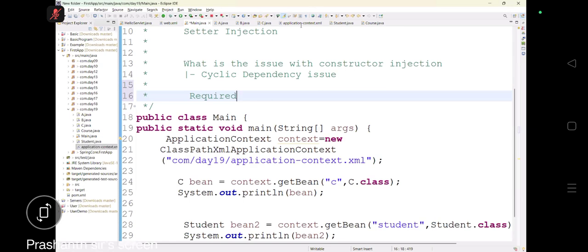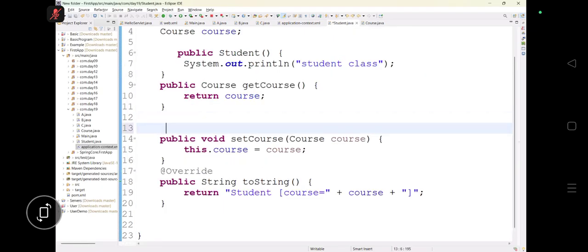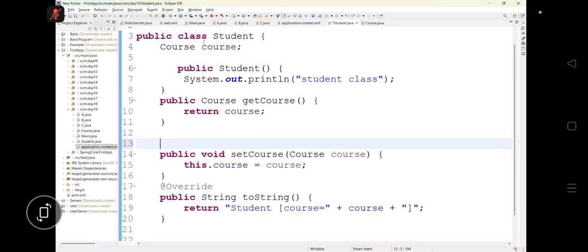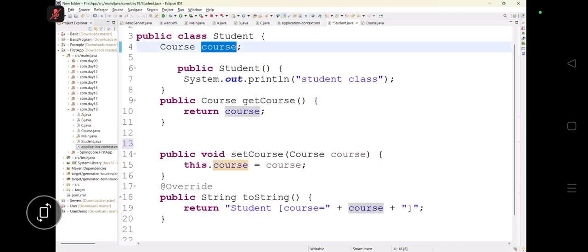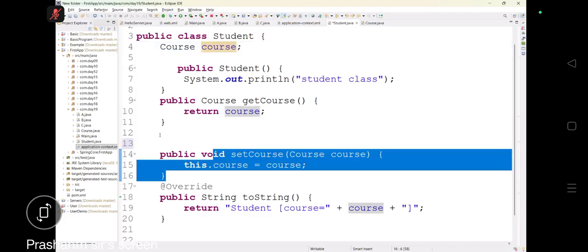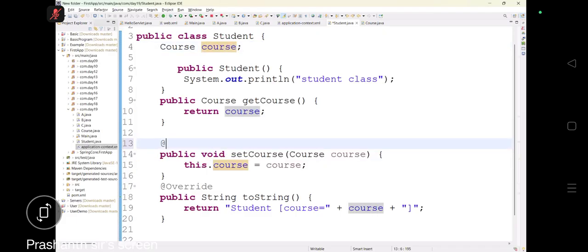Now, where can I write required? I am going to write required inside the setter of that particular place. We need course injected through setter. Right now it is optional. I will make it mandatory by writing required. But the issue is this required will not work because we are using Spring 6. This is deprecated. But why are you teaching it then, sir? This is a most-asked interview question for comparison purposes.